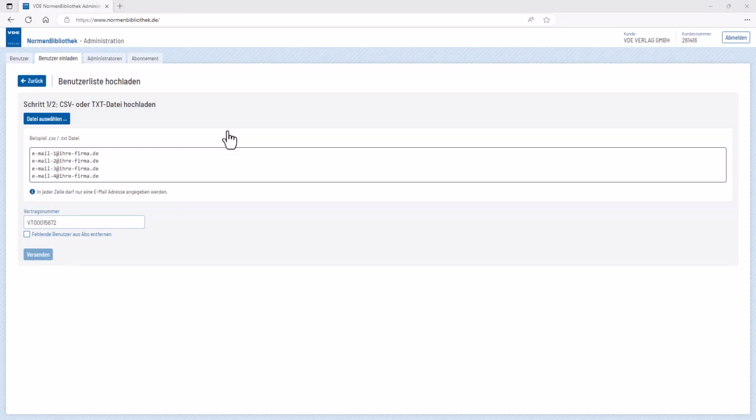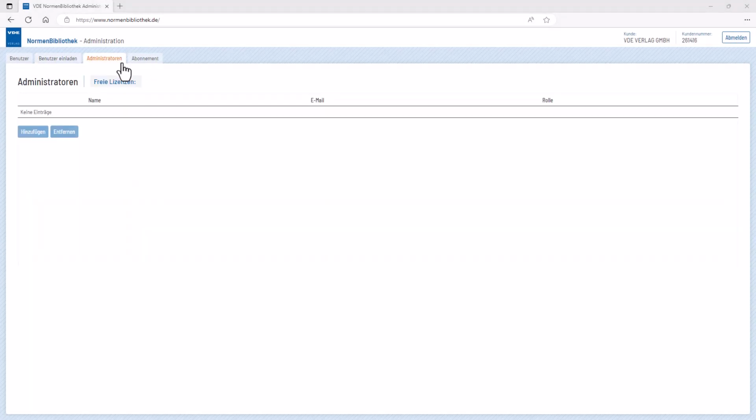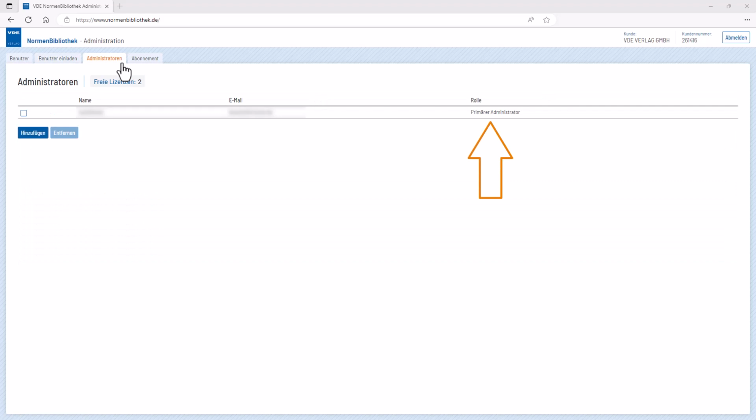The Administrators tab will only be displayed if you are the primary administrator, since only primary administrators have the right to designate secondary administrators. The number of available slots is displayed above the administrators list. If the number of available slots is 0, no further secondary administrators can be created. There is always one primary admin, and they can designate up to 2 secondary admins. To add a secondary administrator, click on Add.